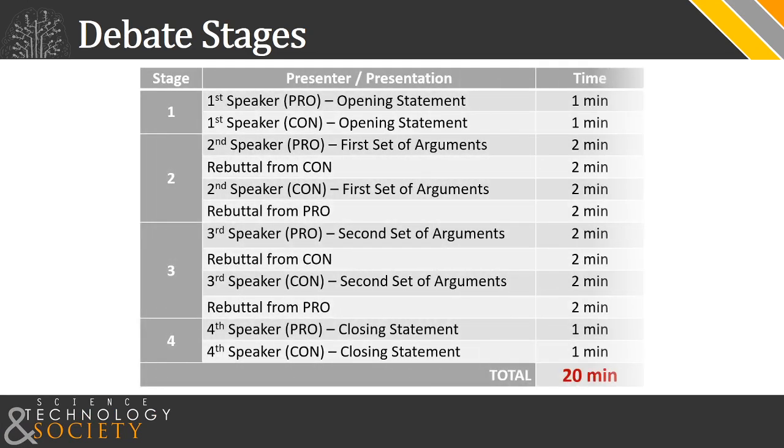Each debate session will have 4 stages, as shown here. Each session will then take approximately 20 minutes.